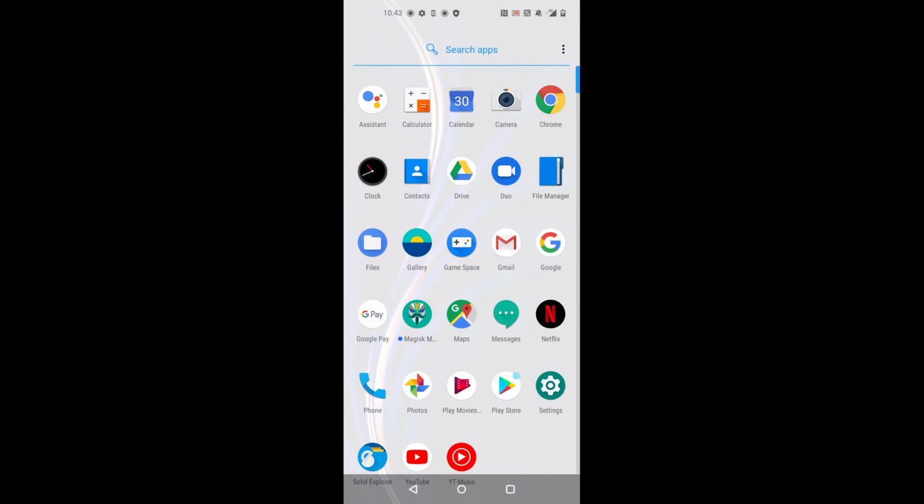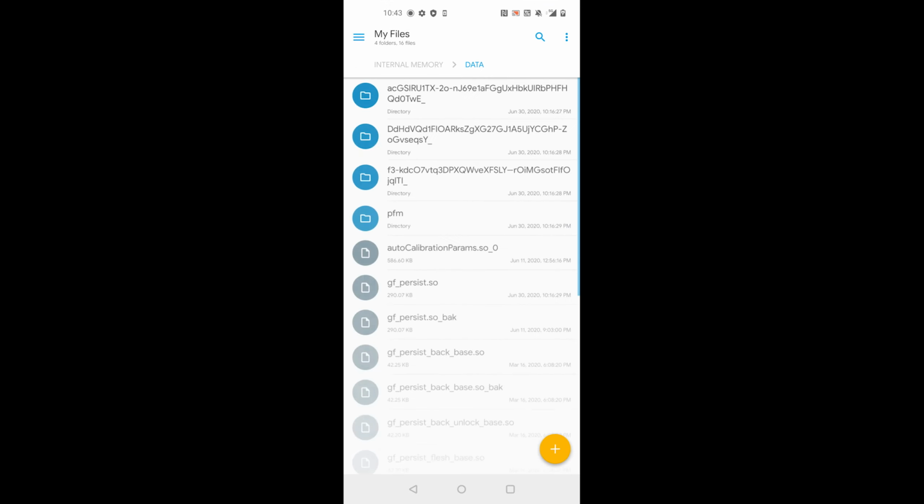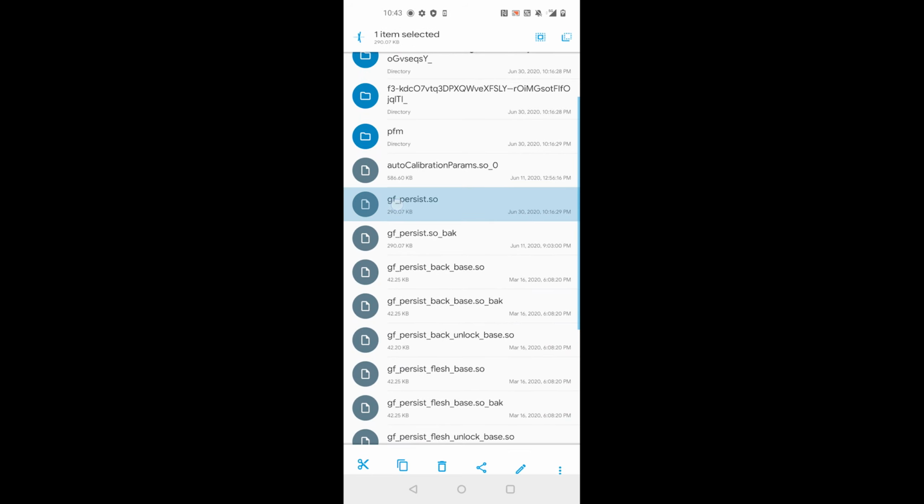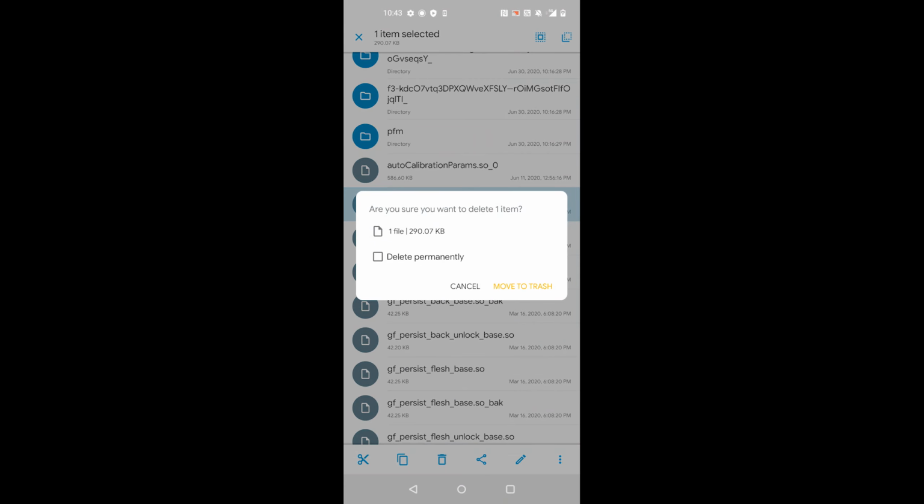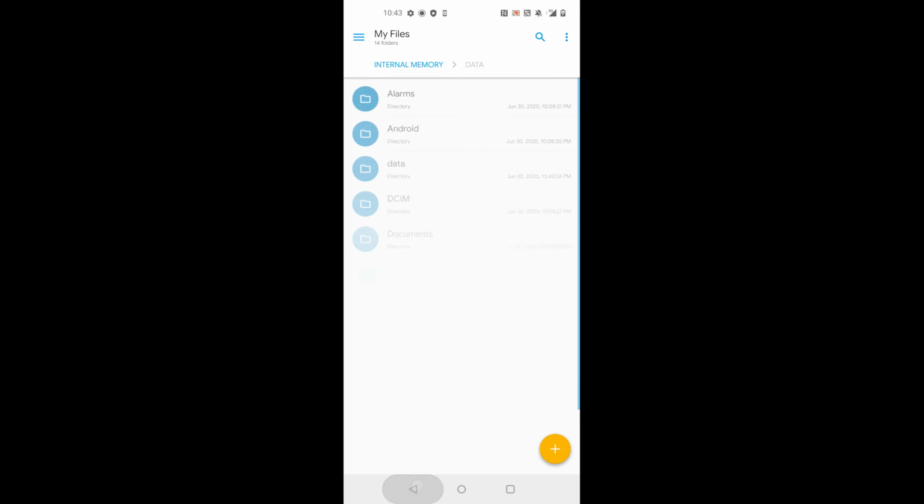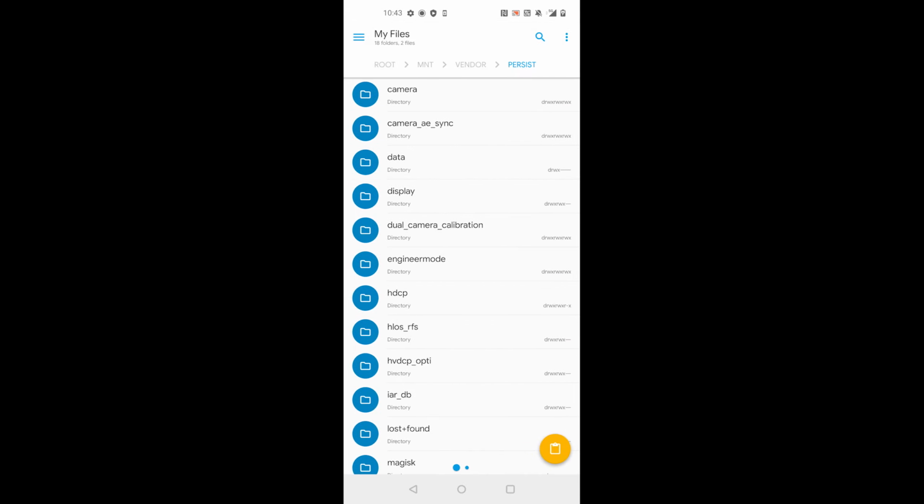All right, we're back on the phone, and we are going to open Solid Explorer again. We are going to go to data, the one we just put there, and we are going to delete gf persist.so. We need to make sure we delete that file first. Next we're going to highlight data, engineer mode, copy that, and go back to the root directory where we were.